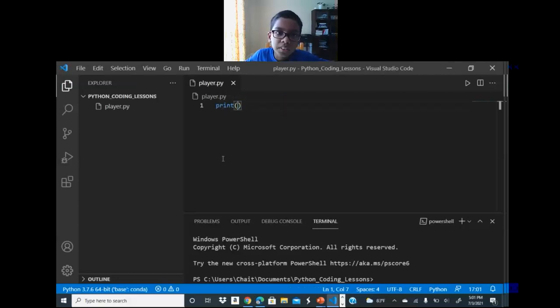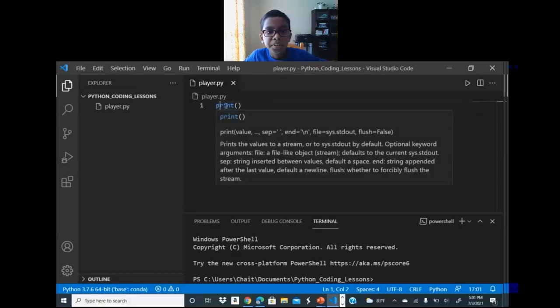And the good thing about VS Code is if you hover on it, it should come up. Oh yeah, see? Print. Then it says print values to a stream, some stuff you can spend other time reading. So it tells what it is.